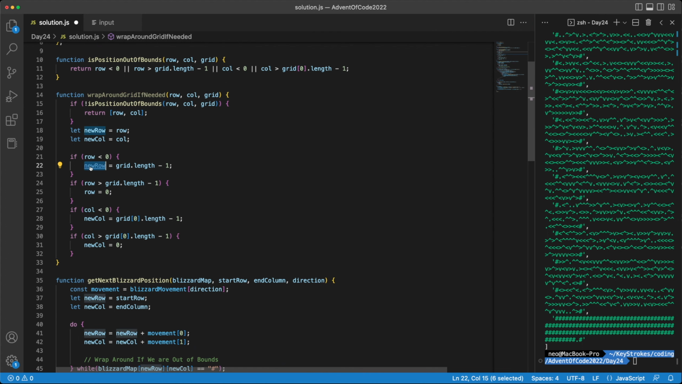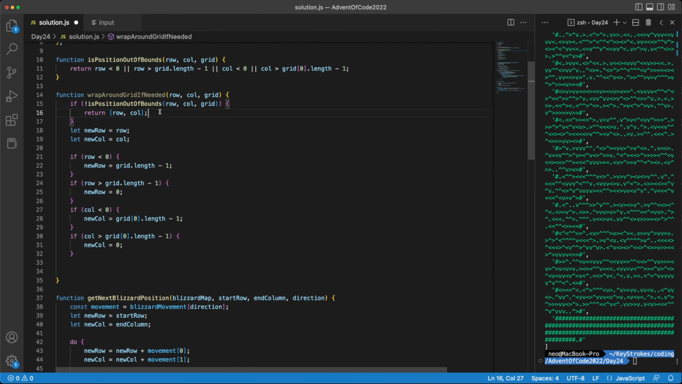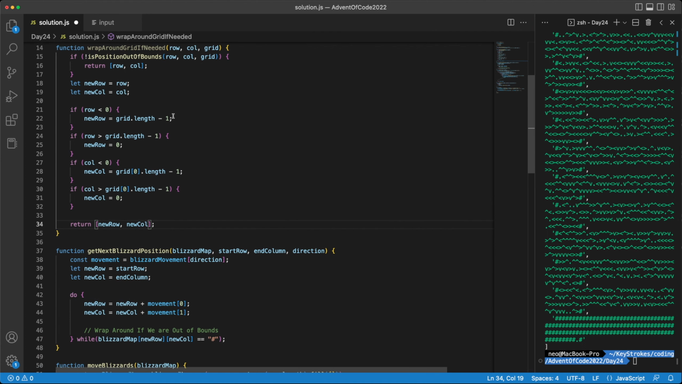And I just realized I messed up here. This should be new row. And once we're done with this, we just do the same, return row column, but in this case, it's the new column and the new row that we have. Phew, okay, that was a lot.